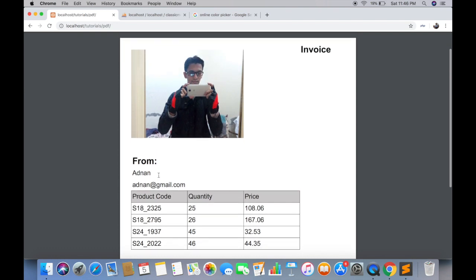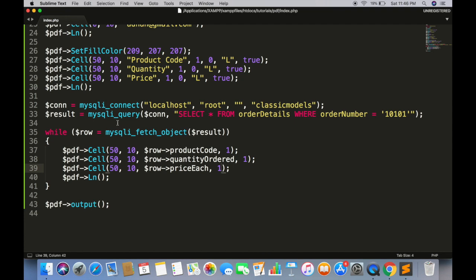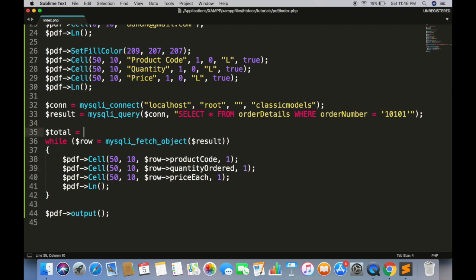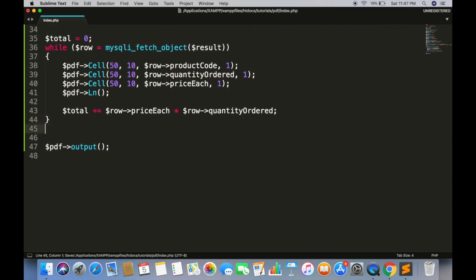Now we are going to show the total amount including the shipping cost, etc. Initialize a variable with 0, and add the total price of each product by multiplying price with quantity. Now display the total at the end of the table.